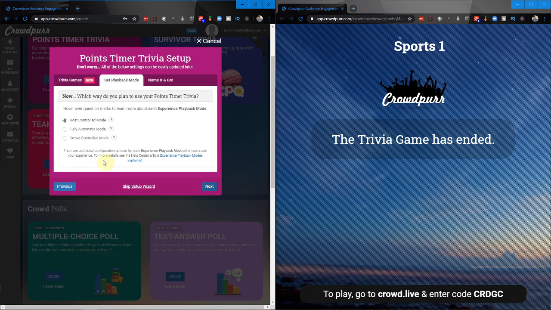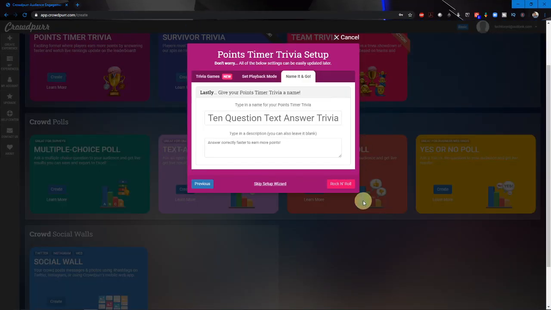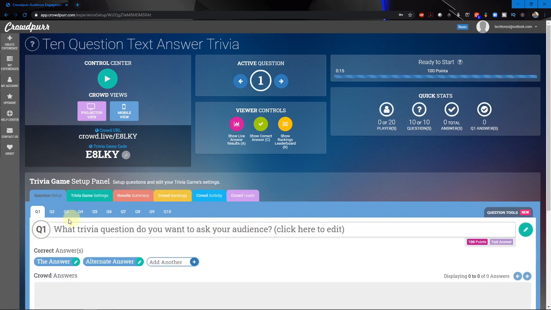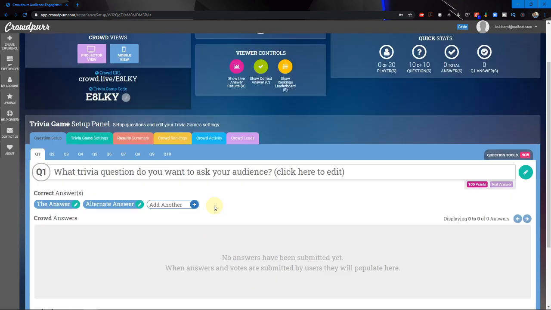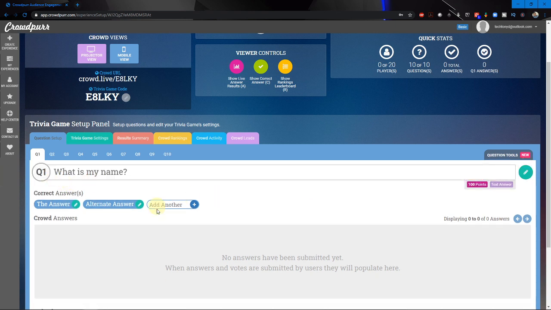Just wanted to show you this. Host control next. Let's get rid of this. And rock and roll. So what this does, same thing. You type your question in there, however, the question is a text answer. So what you'd put in here, you'd type your question, you'd enter your answer. These are not case sensitive, by the way. So that's the answer, obviously.